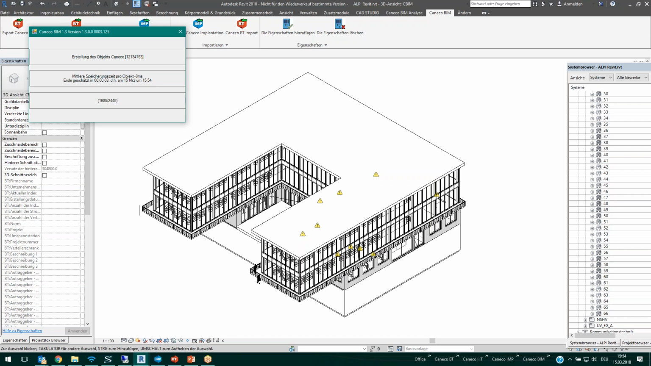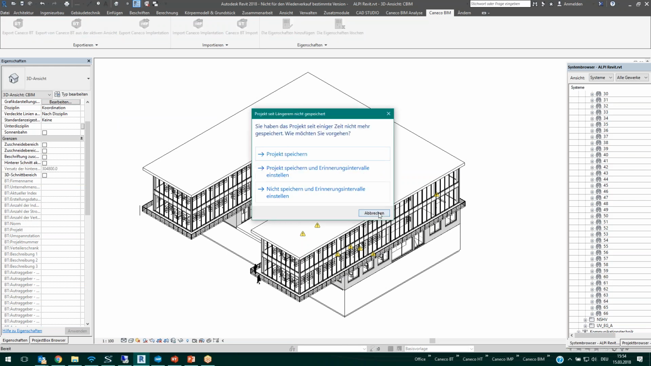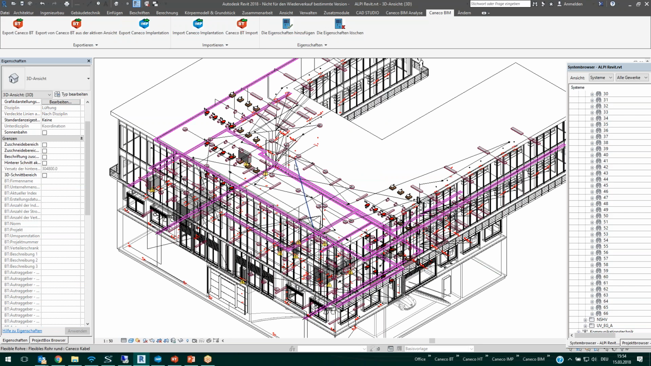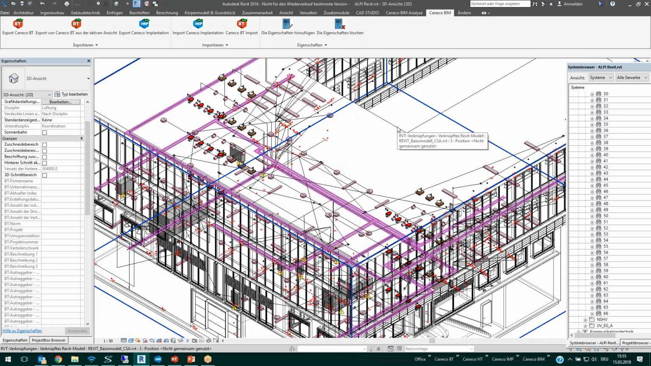Okay. My hope is, Patricia, my really big hope is that you have a faster computer than me. But as you can see, even with the slow computer, it works. Okay, so that's a good way. And as you can see here, Caneco BIM actualizes all the things from Caneco BT and implantation inside my Revit project. And if you want, you can hide all the cables, and you will see everything, as well as the circuit of Patricia, is inside.